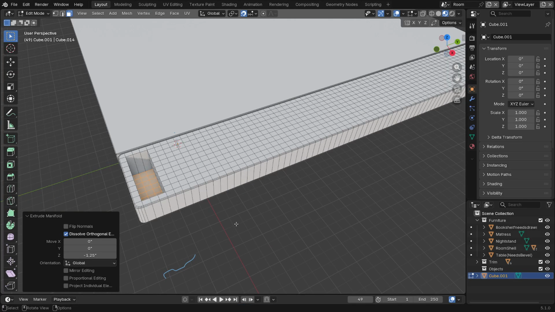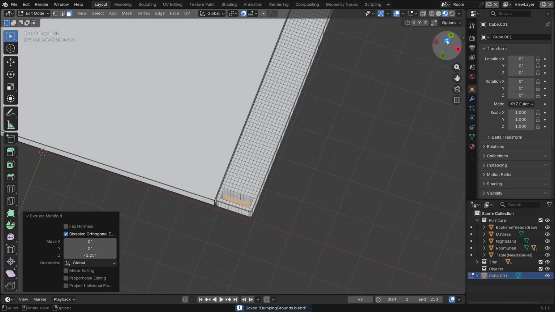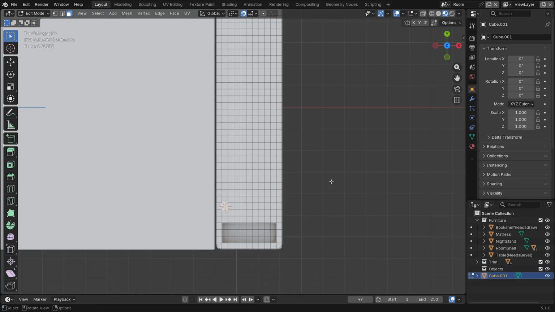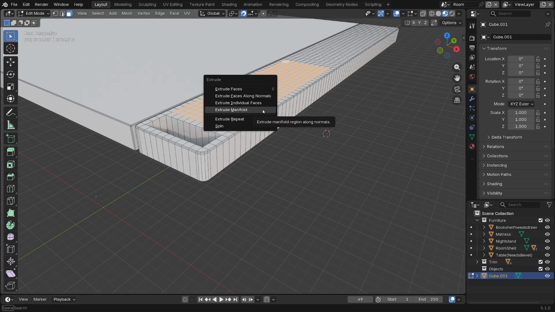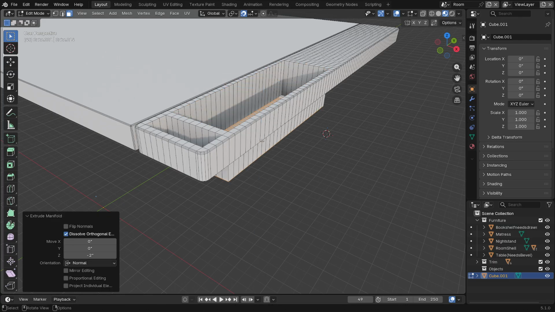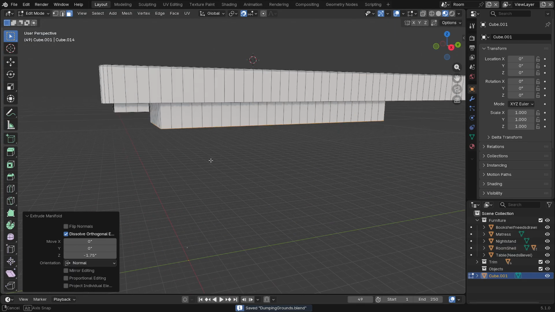Let's go on to the next one. The next one is 28. Just one wide? Just one wide. 1, 2, 28. Then we go E, manifold, and click down there, figure out how tall it is. It's pretty tall. We need 1.75 down.